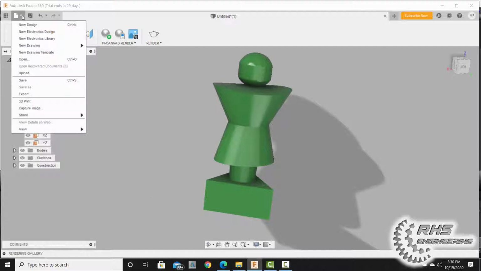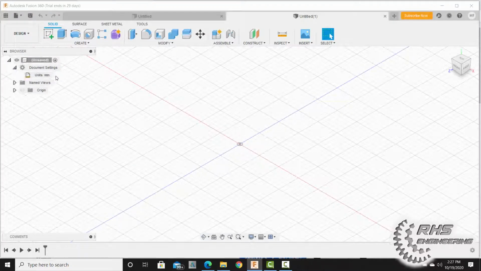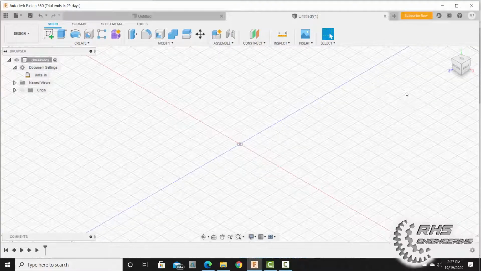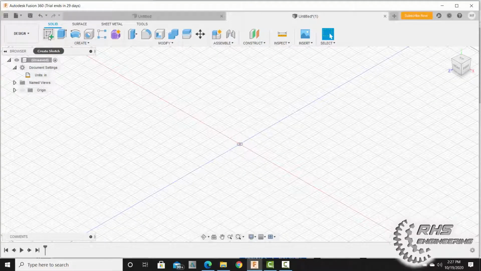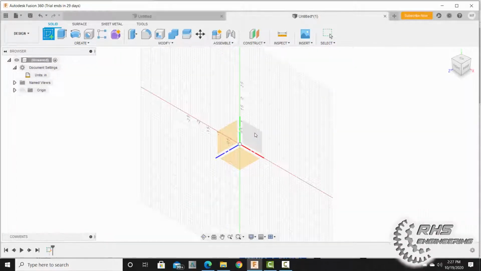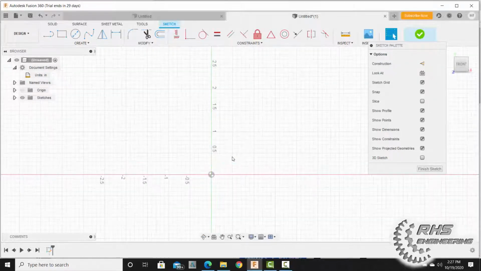Come on up and do a File, New Design. And let's make sure our document settings are in inches. If not, make sure they are. And we always start our designs with a sketch. So we're going to come up here to Create Sketch, and I'm going to choose the XY plane here. Okay, and I'm going to zoom in a bit.